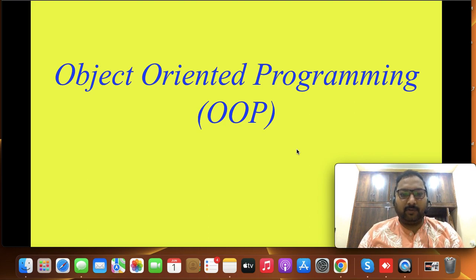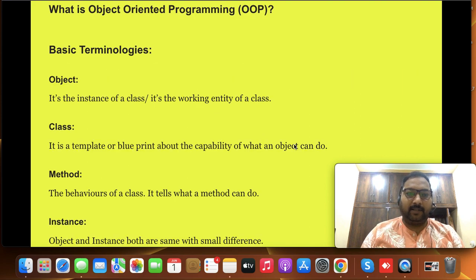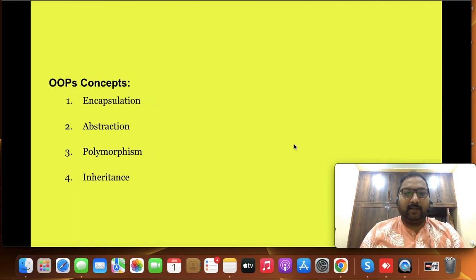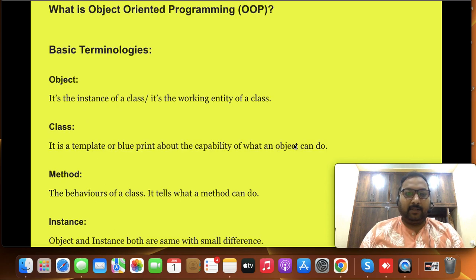Today I am going to tell you some basic concepts about object oriented programming, OOP. The topics I am covering are: what is object oriented programming, basic terminologies like objects, class, methods, and instance, and the OOPS concepts like encapsulation, abstraction, polymorphism, inheritance. So, what is object oriented programming?